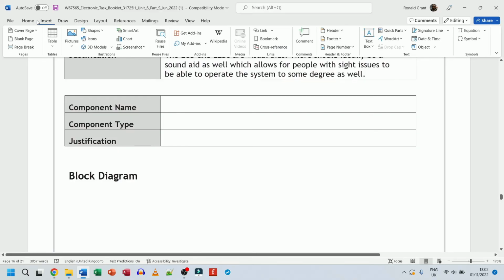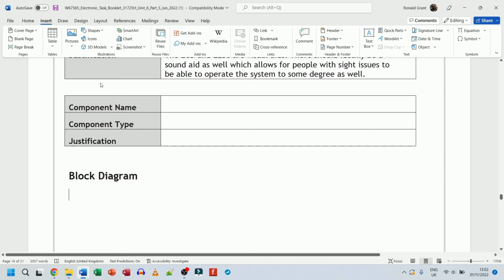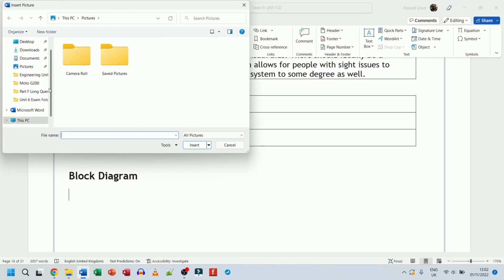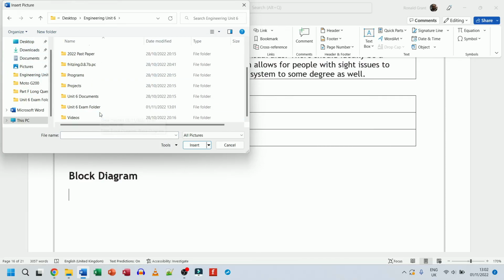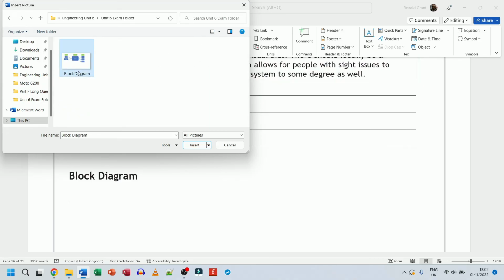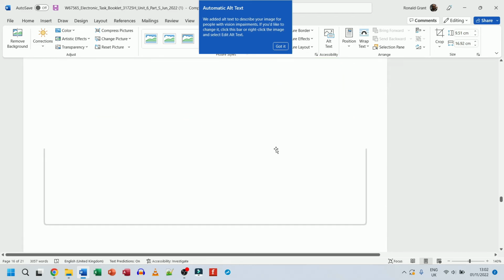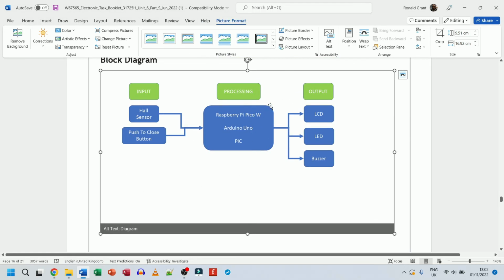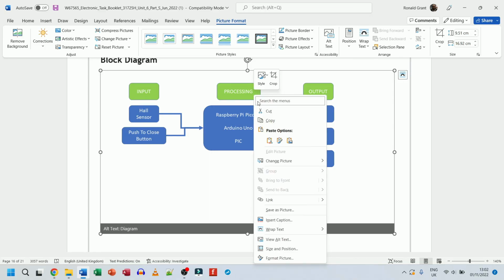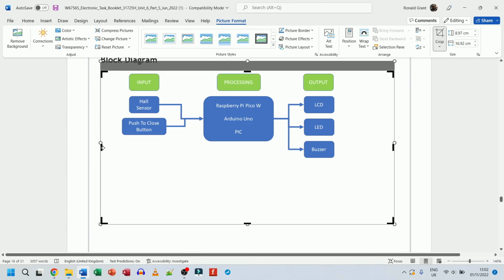I'm going to go to Insert. I'm going to go to Picture. I'm going to go to This Device. And now I need to browse to the location where it was saved. For me, it was desktop. Unit 6, Unit 6 exam folder, and it was block diagram. Boom. Insert. All you have to do at this stage is probably just crop away the empty white spaces because it wastes a lot of space. Right click on it, go to Crop, get rid of all the white space you don't need, and that would be it.